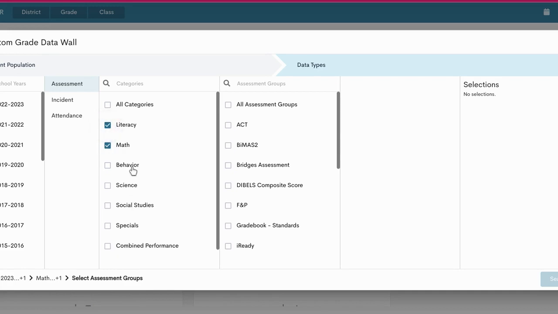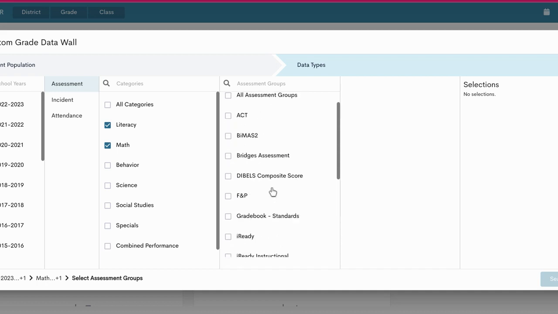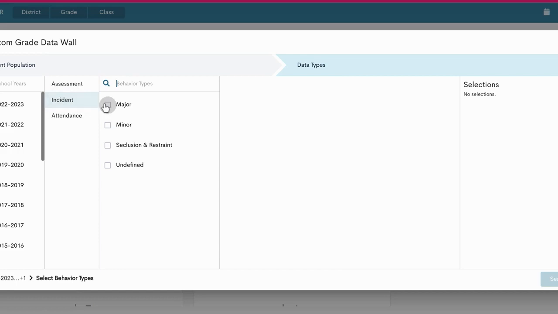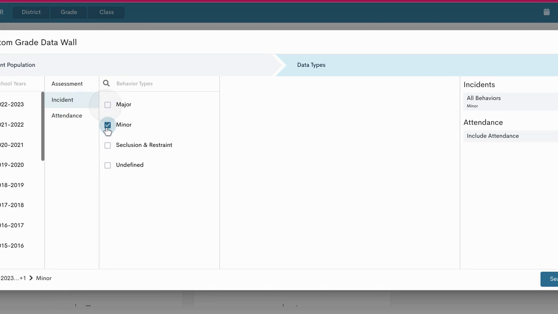Keep in mind, behavior in this case is the BIMAS data. It is not incidence. That's separate. And over here you can say if you want to filter down to only a specific type of data, you can put that in there too. Here you can also add incidence to this data wall, and you can include attendance. Just for the sake of confidentiality, I'm going to go ahead and turn off the incidence for now.